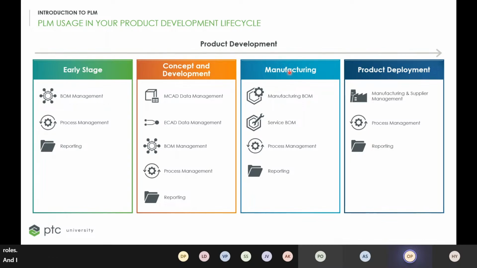Related to the manufacturing, over here we can talk about manufacturing and supplier management, the capability of Windchill to also store the sourcing information. Product deployment, talking about the fact that we can create a bill of material, maintaining a manufacturing bill of material for the service used on the product deployment stages. These are some of the examples for each life cycle of using Windchill.